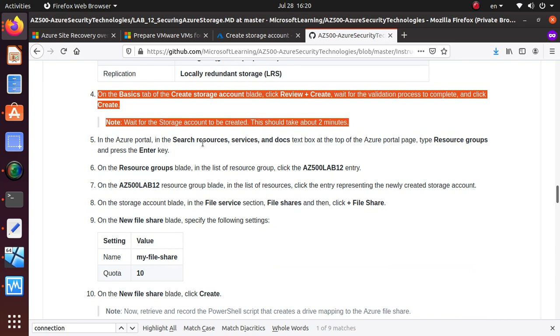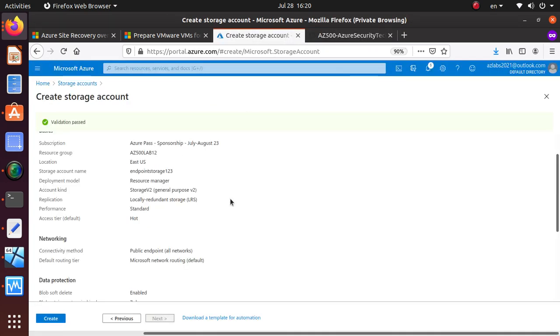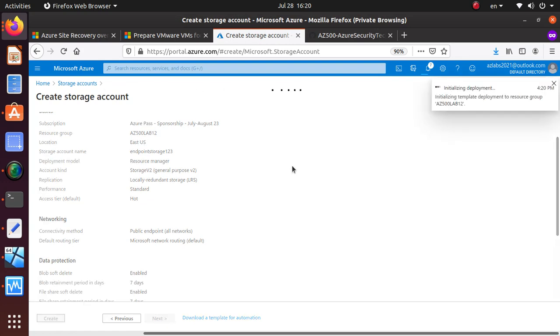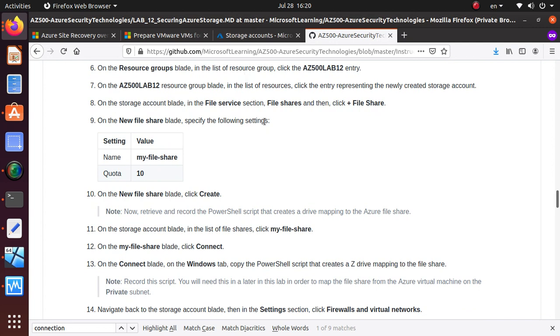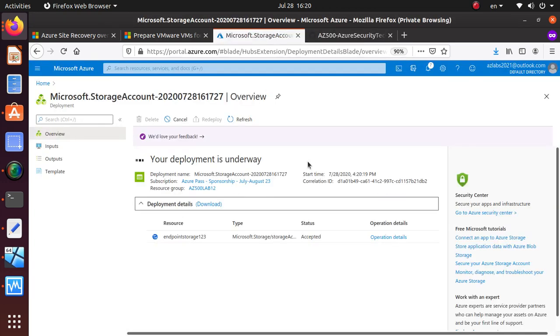In the Azure portal, in the search, resources, services, docs, resource group. Okay, so let's create this storage account now, and next we'll go to the storage account, and then we're going to create a new file share. Now file share is something you can mount anywhere from your Windows or Linux or whatever. File share is just a good old file share. Okay, that's what we're going to create.